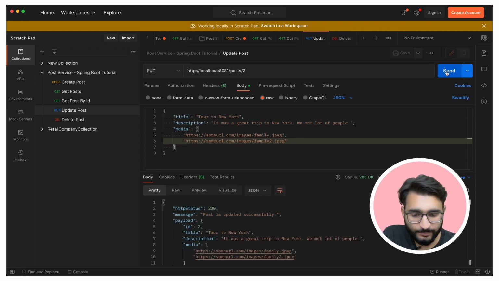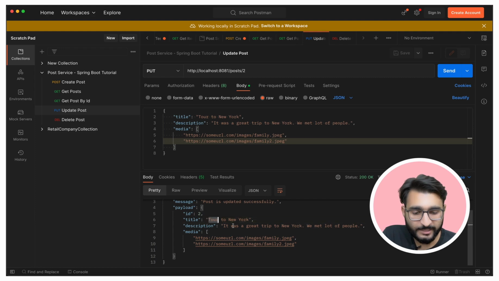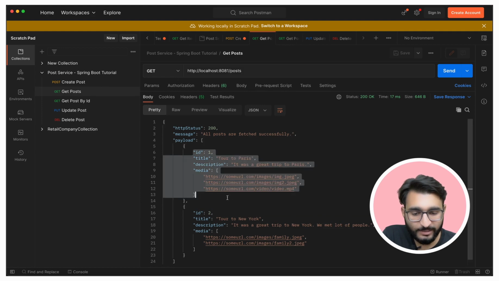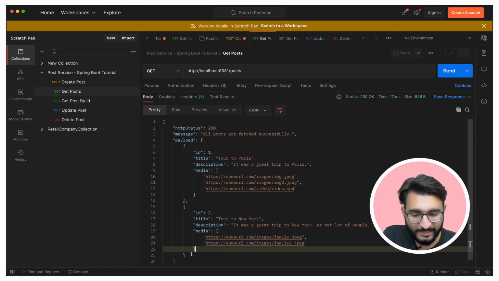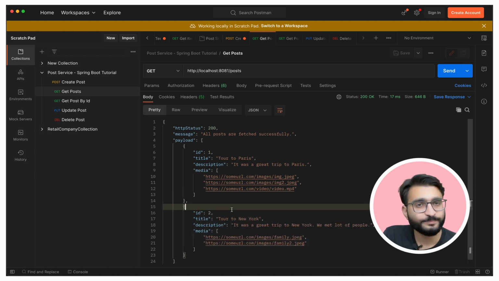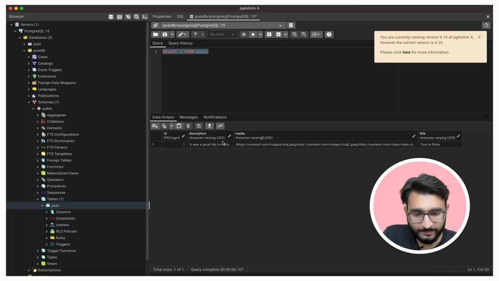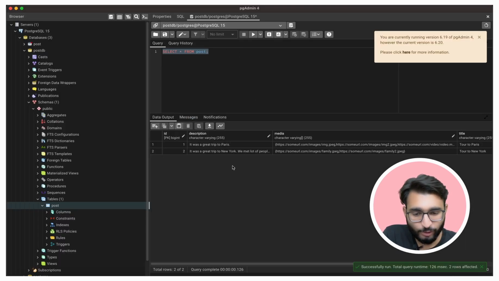Now let's click on send, and you will see the post with the same ID is now updated, right? Now if you go to get posts and click on posts, you will see the first post is the same, but the second post has changed, and the whole data is coming from the database. Now if you go to the database and refresh it, you will see it was a great trip to New York. All the changes happened in this particular row only.